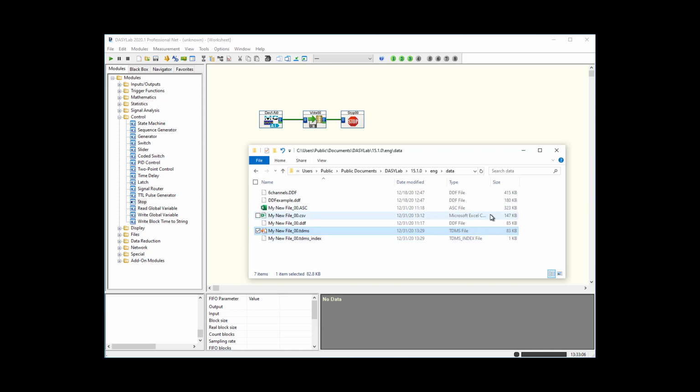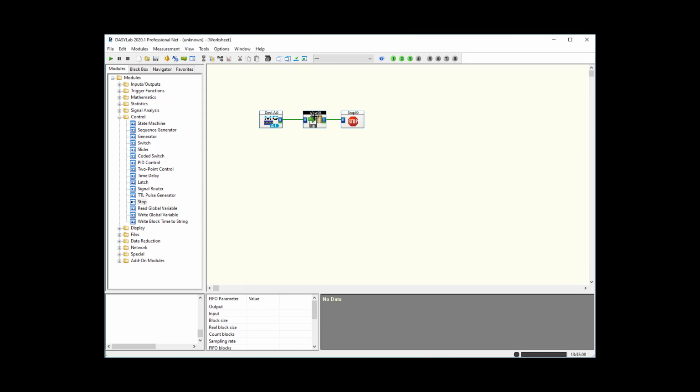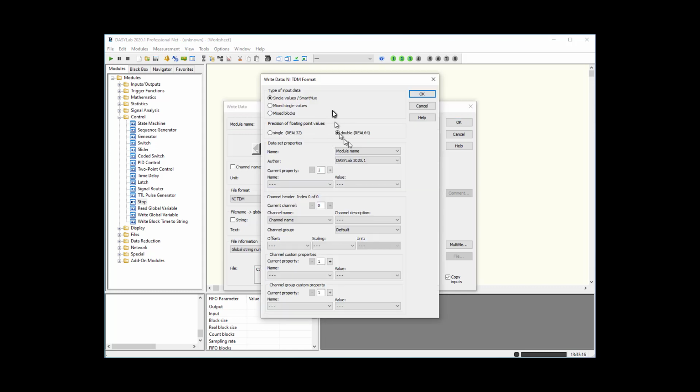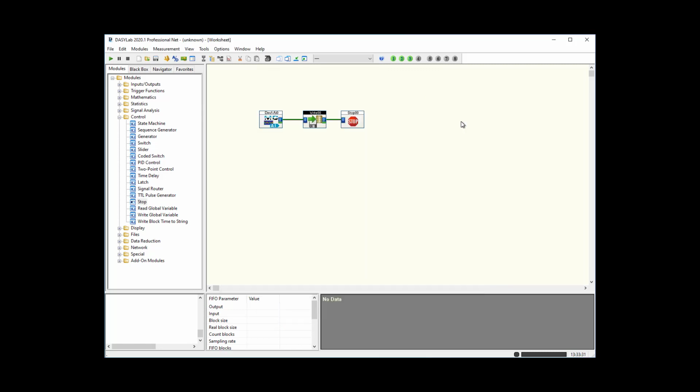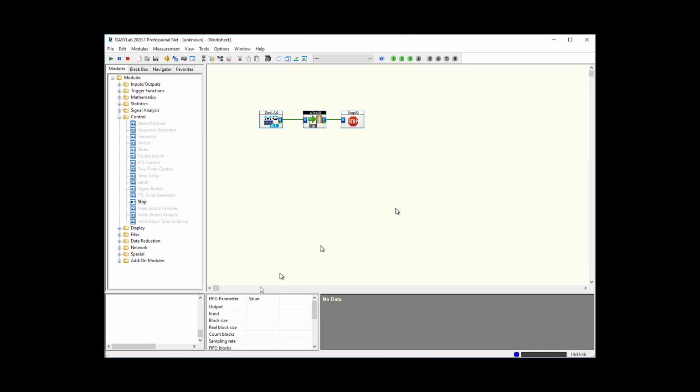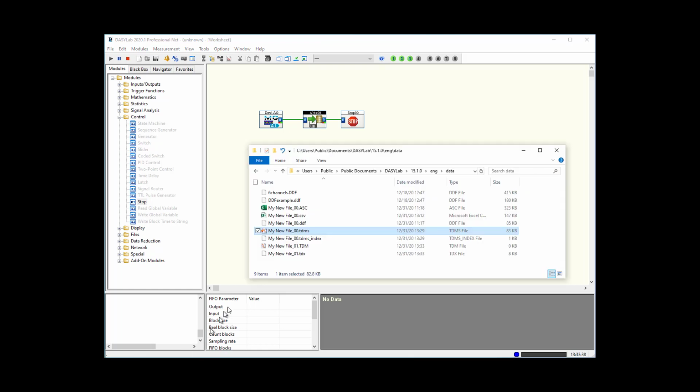Now, if you wanted to make it a readable TDM file, we would change this from NITDM streaming to NITDM. The same options are available. So you can say that the module name is the module name or it is a global string. So you would fill in all these properties using global strings that you previously configured. I click OK. I'll click Start and give it the 10 seconds. And look at the files as it's being created.